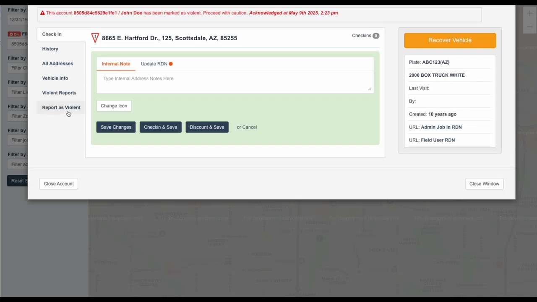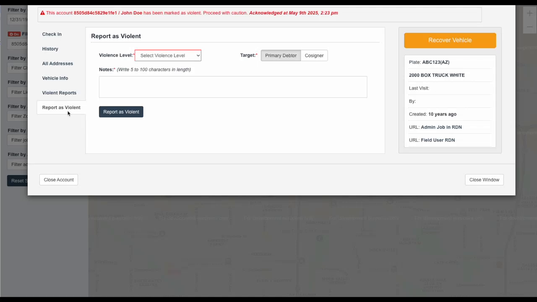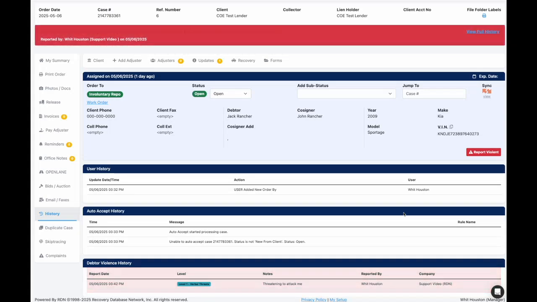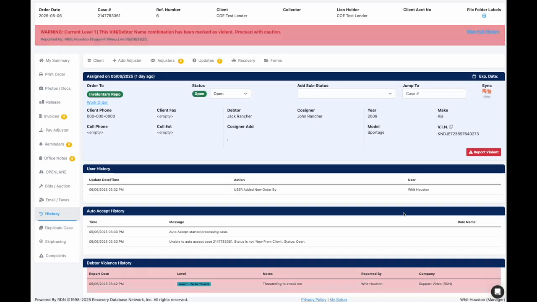Click the Report as Violent on the left. Here, you'll mark the debtor or cosigner as violent by selecting the appropriate violence level, the target, whether it was the debtor or the cosigner, and adding a detailed description of the incident in the notes section. Click Report as Violent. Then confirm that you would like to report the debtor or cosigner as violent. Once you have clicked on the Report as Violent, this action will then transfer back to RDN, adding the violent debtor banner and logging it in the Violent Debtor History section of the RDN case page.